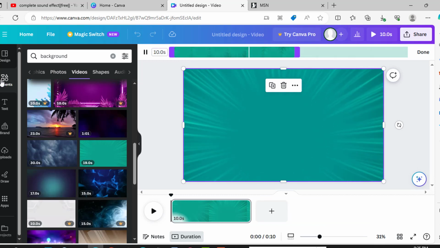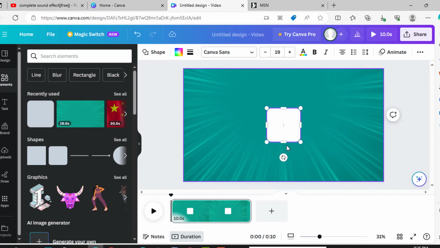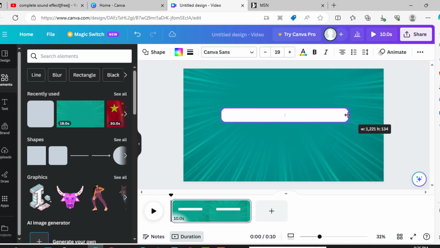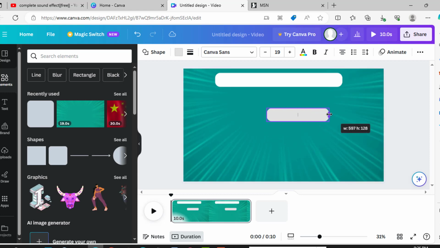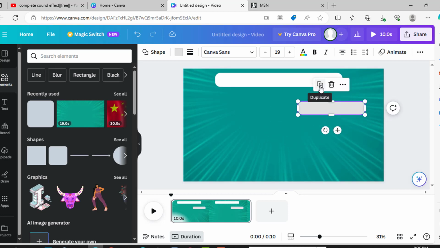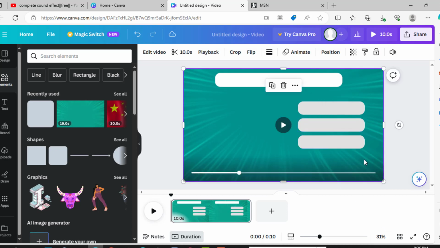Make it 10. Now I need a rectangular shape. So just get one from Elements. Resize it and place it at the top. Now take another shape. Resize and place it here. Now duplicate two more of it. These boxes are for your options.